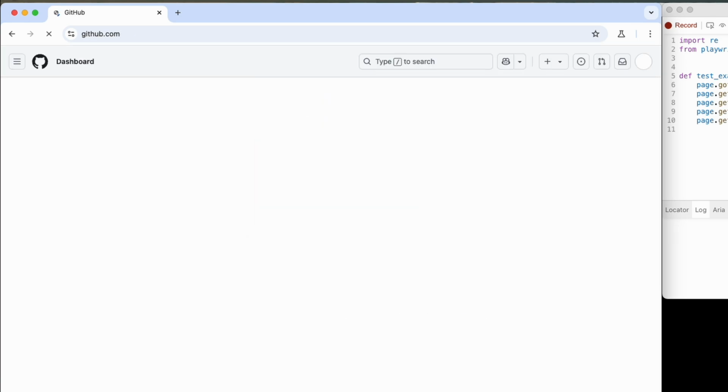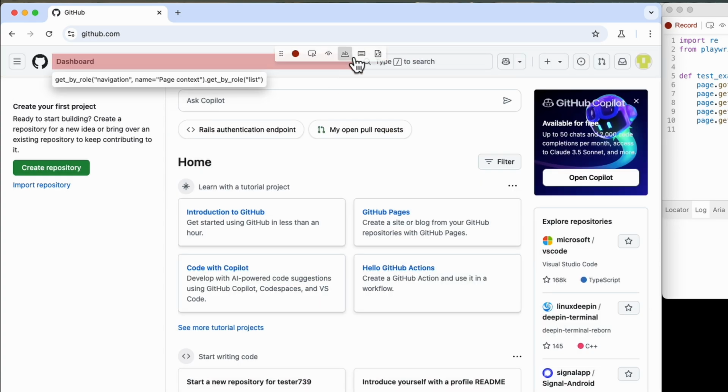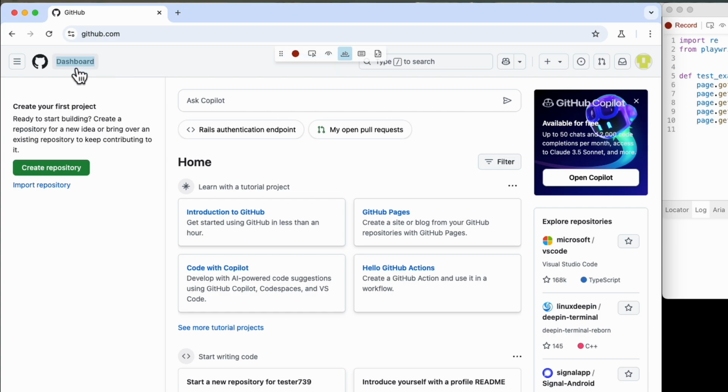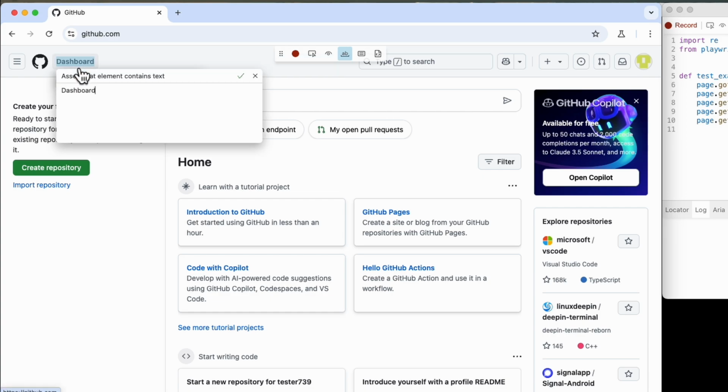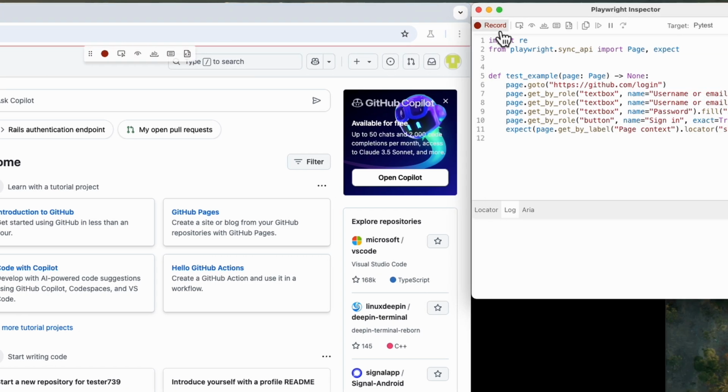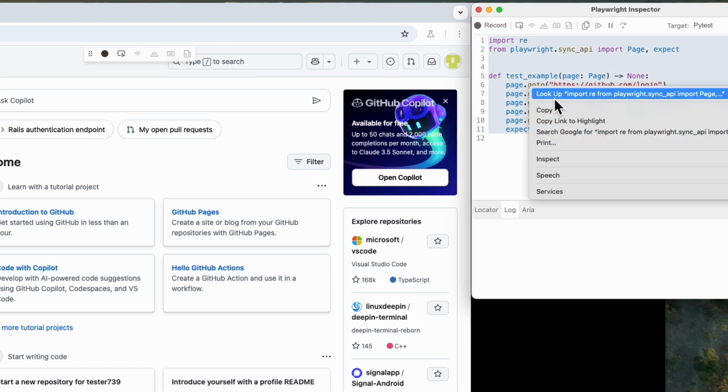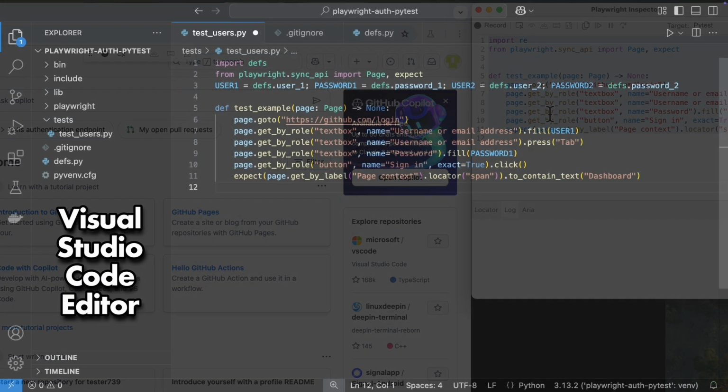Just type in your credentials, and then we'll need to add an assertion to confirm that the login was successful. I'm going with this dashboard text to check. It's a nice clear sign we're in. And our login test is good to go. Let's grab that script and drop it into our code editor.